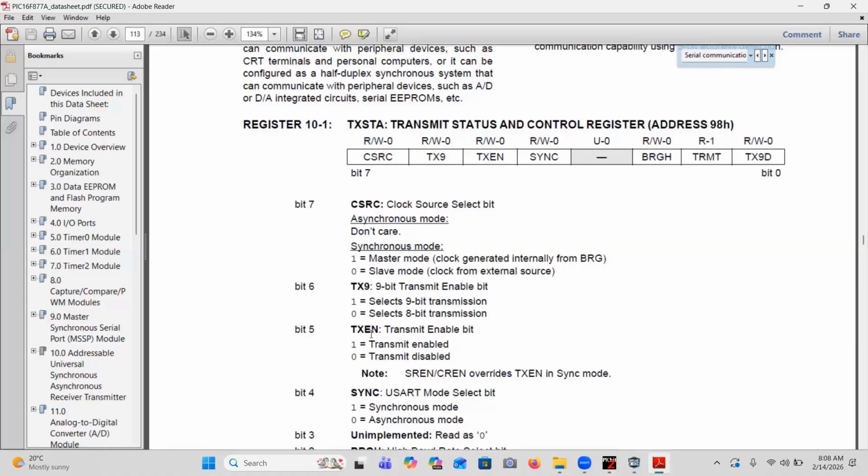And then TX enable. Whether the transmitter is enabled or not is decided by this particular bit. When you set that bit to 1, it is enabled. When you set that to 0, it is disabled. You can enable or disable your transmission using this bit. Got it?